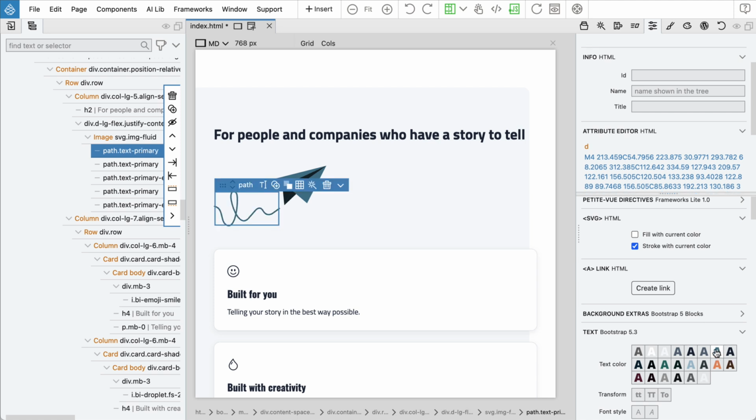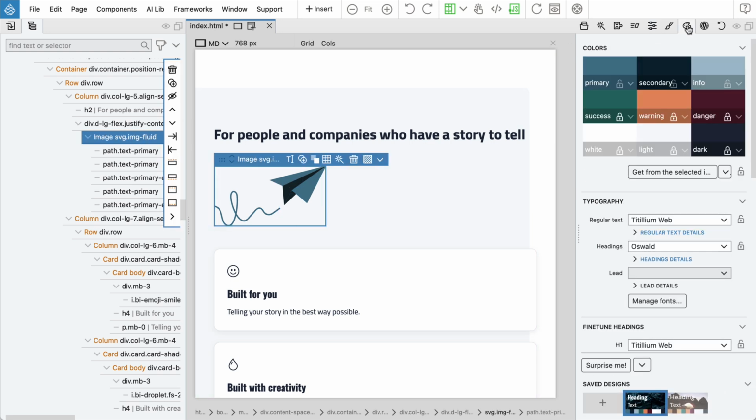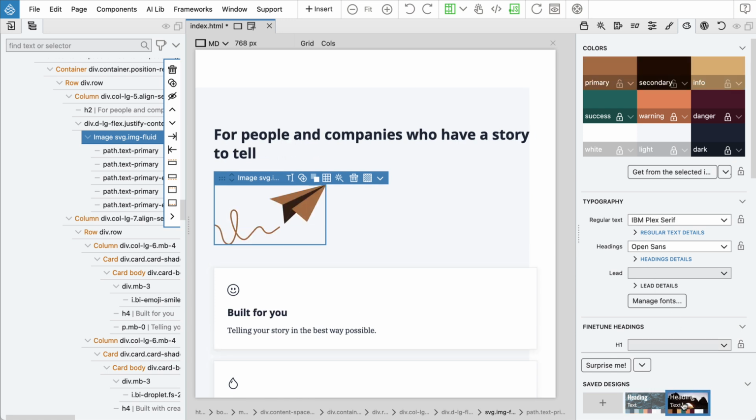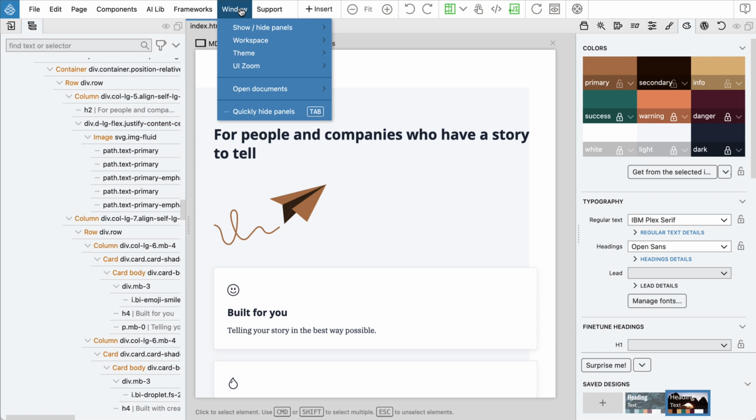And with this, if we now go into the design panel and we change the color palette of our project, the SVG image is colored as well, and it will always use the colors that match our color palette. And the second way to paint images is using floating tools.